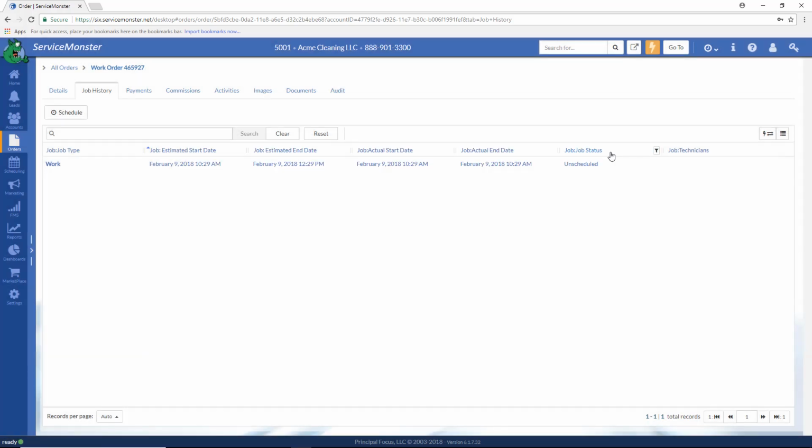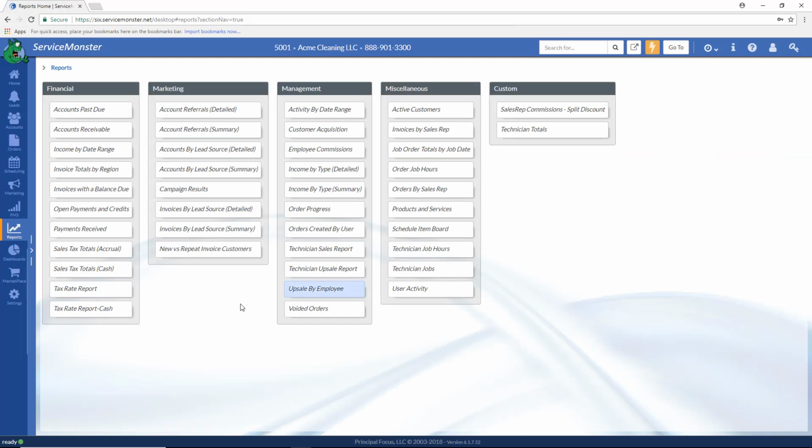It's important to note that your time log information will appear on a couple reports in ServiceMonster 6. Nice to have all your accurate hours information in one place for tracking and such. Go to Reports in the Navigator. The 2 reports you're going to want to know about are Technician Job Hours and Technician Jobs under Miscellaneous. These will provide the information you need.